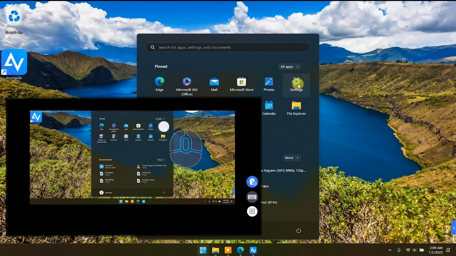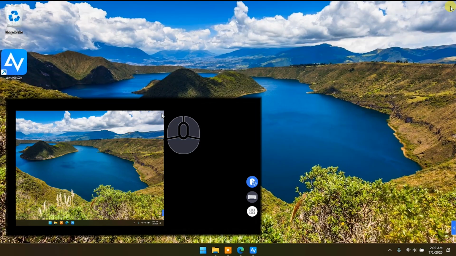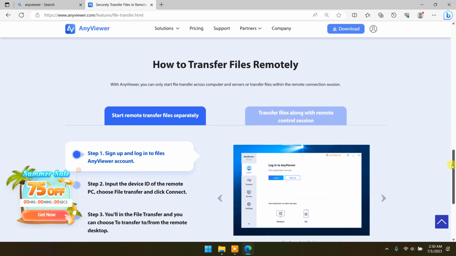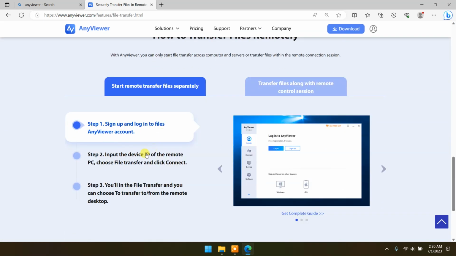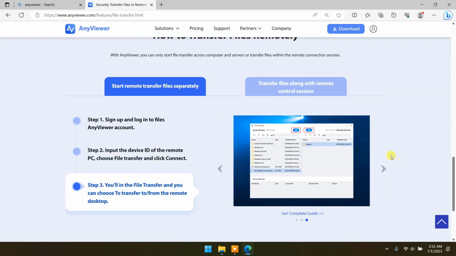At this time I am using an Android phone, but let's see the file transfer option also, which works for PC to PC connection. You can see the process on the website also. Connect two PCs. Choose file transfer and connect. Then it will show both PCs' directories this way. Select any file, then from the top click on this arrow to transfer the file from one PC to another, and your file will be transferred.